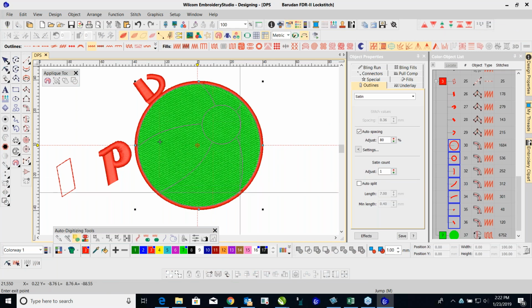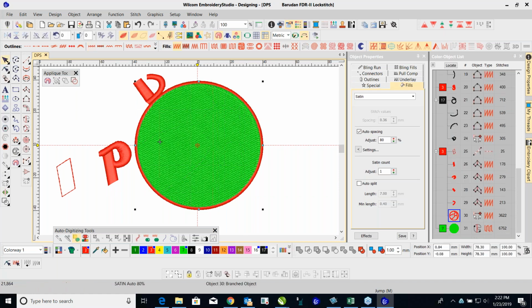And it wants to know also where I want to exit. And I can say I want to exit here on the outline. You see what happens here? Now it's combined those objects into one.